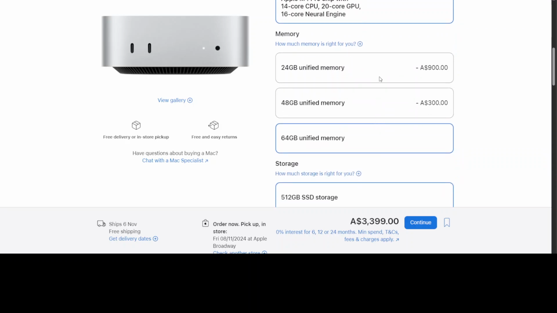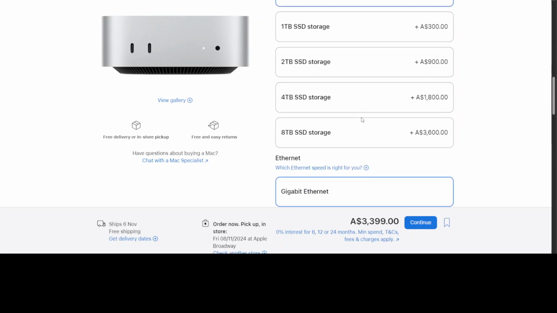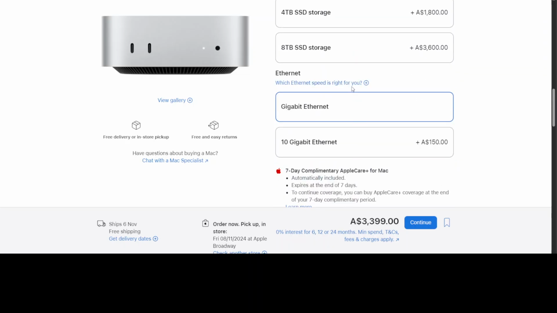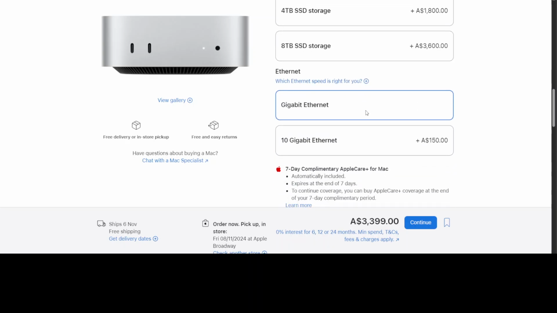And then it comes in various unified memories. I would suggest go with 64 GB if you are buying this. If you go with 24 GB, there is a huge difference of around, I would say, maybe $900. But if you can, I would suggest going with this one. For storage, 512 is fine. You can also go with 8 TB, but I don't think that's required, unless you want to store the models in full on your local system, multiple of them. But even 512 should be good enough for starters.